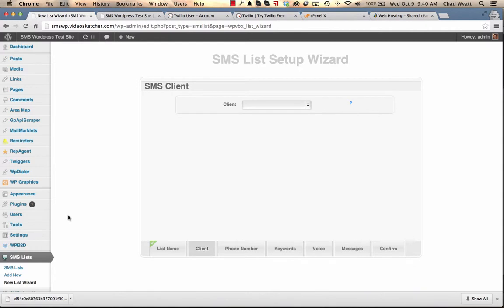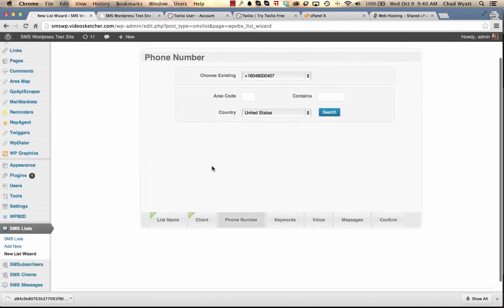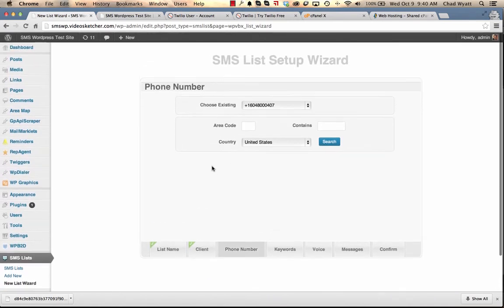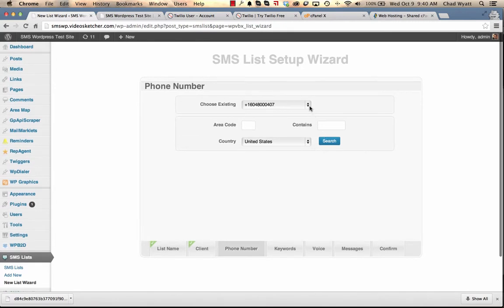We can tab and continue. Do not worry about client other than we select none. You don't need a client. There are a lot of features built into this plugin that you don't need to worry about or use, so we're going to skip through some of that.